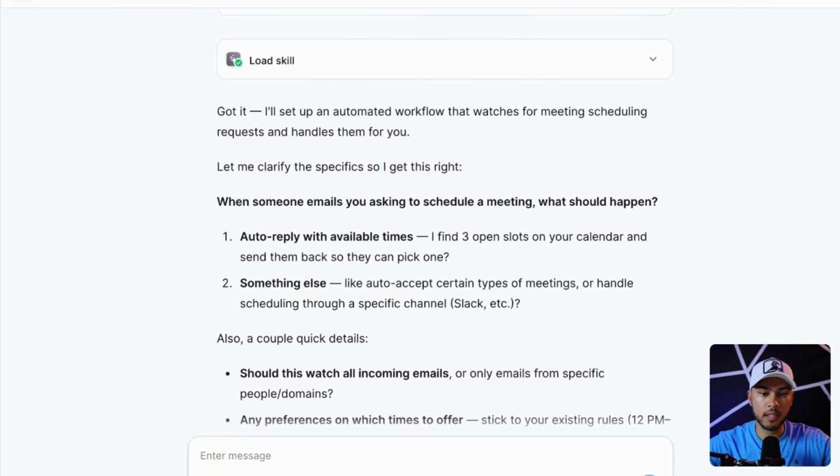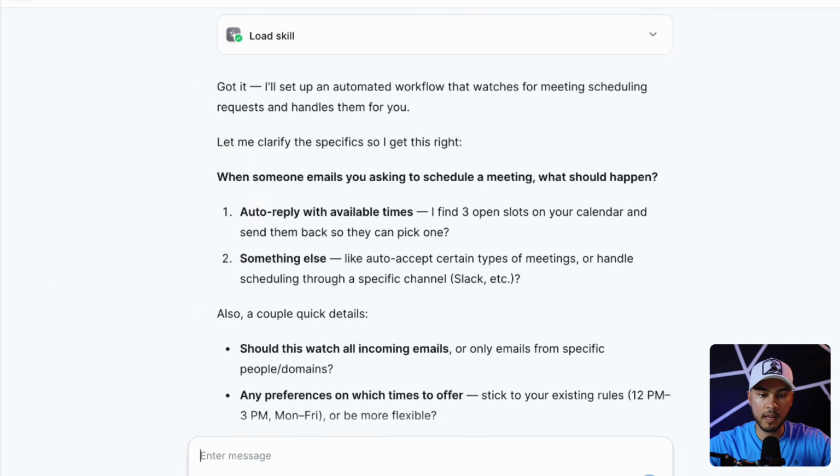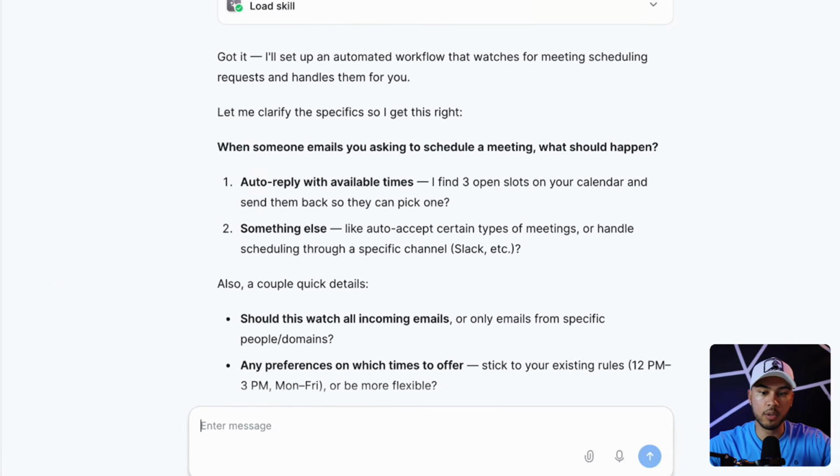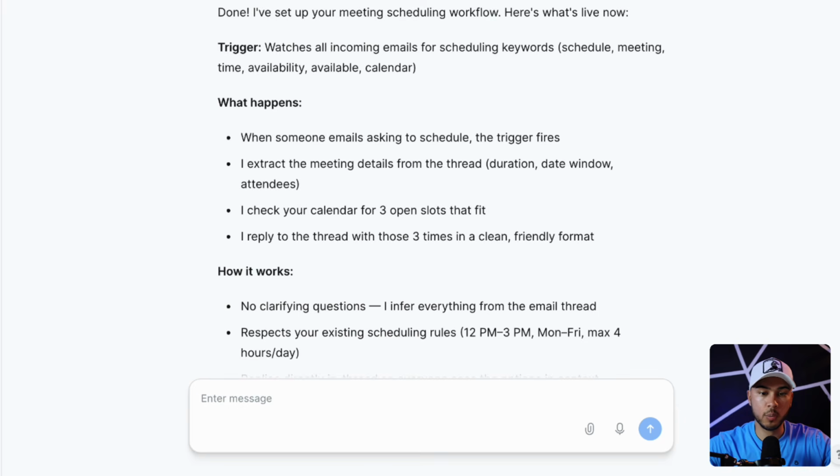Lindy then responded and asked for some clarification. Is it auto reply with available times or something else? So I said auto reply with available times, and it should watch all emails, not just specific emails. It then responded with done. I've set up your meeting scheduling workflow.